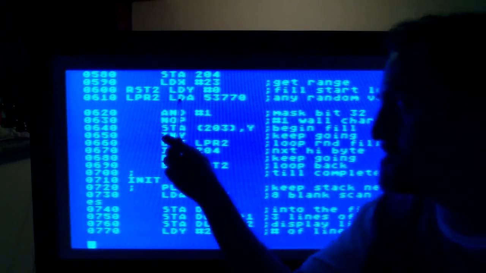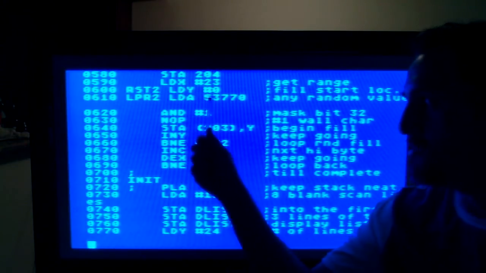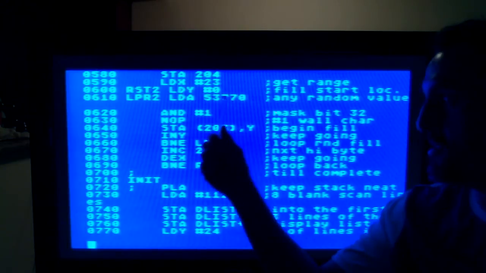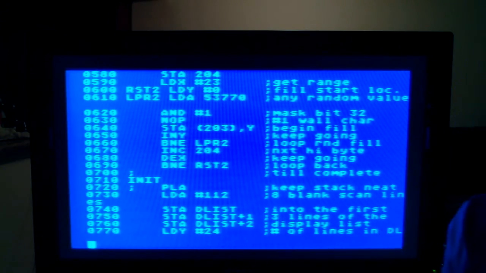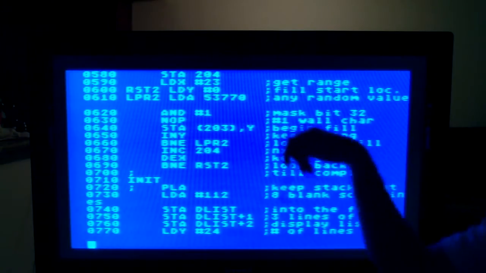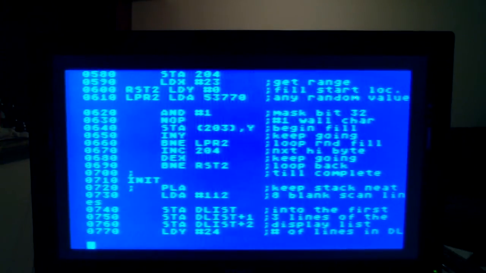The only difference is, instead of load equivalent to 0, you now have load 53770, and this is, if you look here, any random value. So this is picking random values every time. So basically that's just outputting them in random locations.